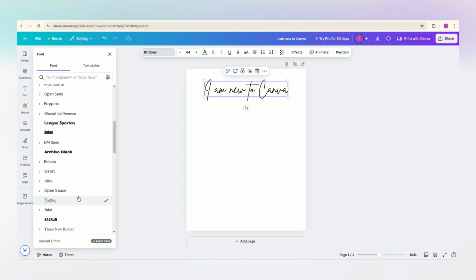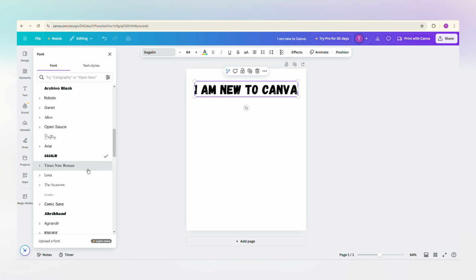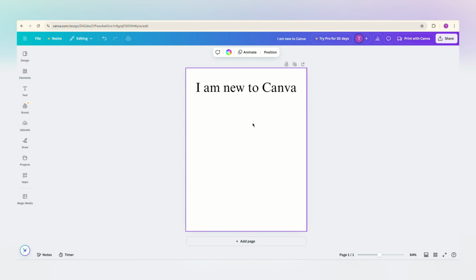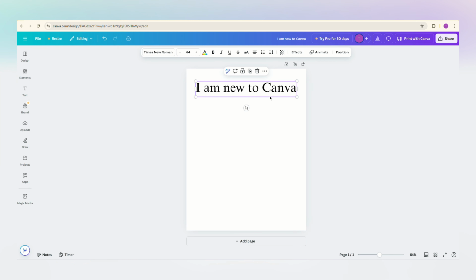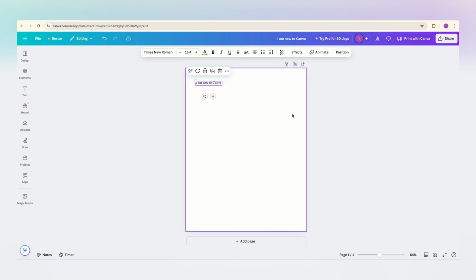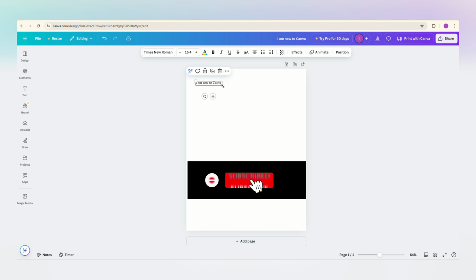Now it's time for the fun part. Click on each of the fonts to see which one you like. You can preview each of the fonts just by clicking on the name and seeing what it looks like in your project. To change the size of your text, you're going to highlight the box again and then grab the corner and move it in and out to the desired size that you like.